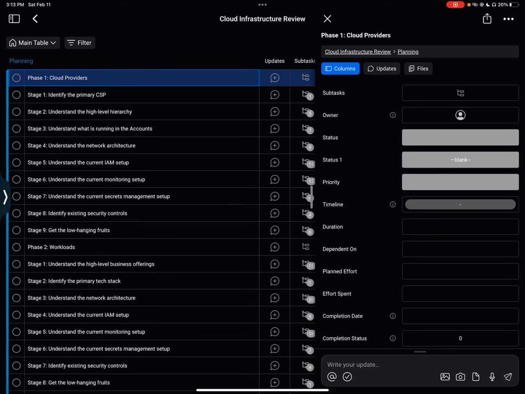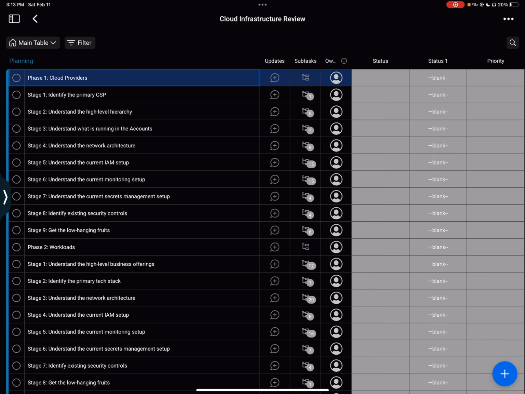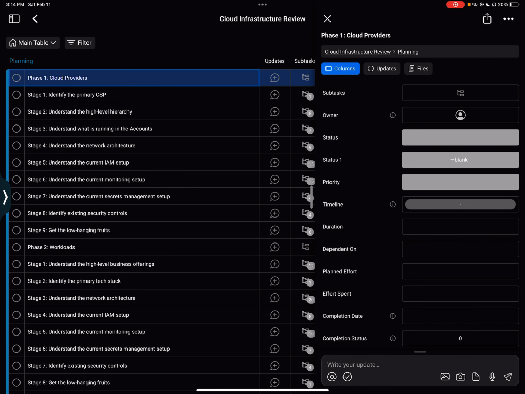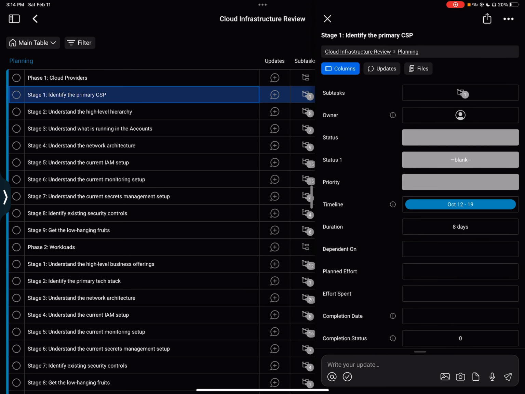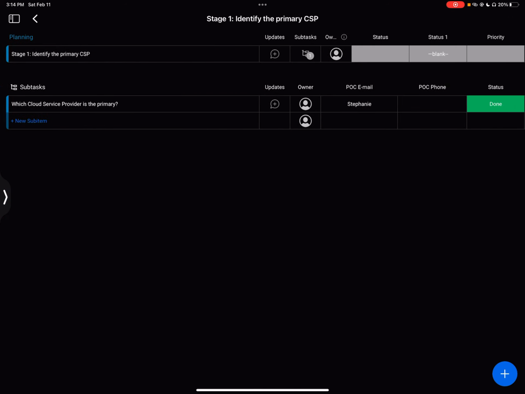phases. Skipping phases will leave you with dependencies that are undiscovered, and they're going to create business process problems in the future. So we can leverage Monday.com to break our cloud review into phases and stages where we will assign and understand the subtasks that need to be performed.